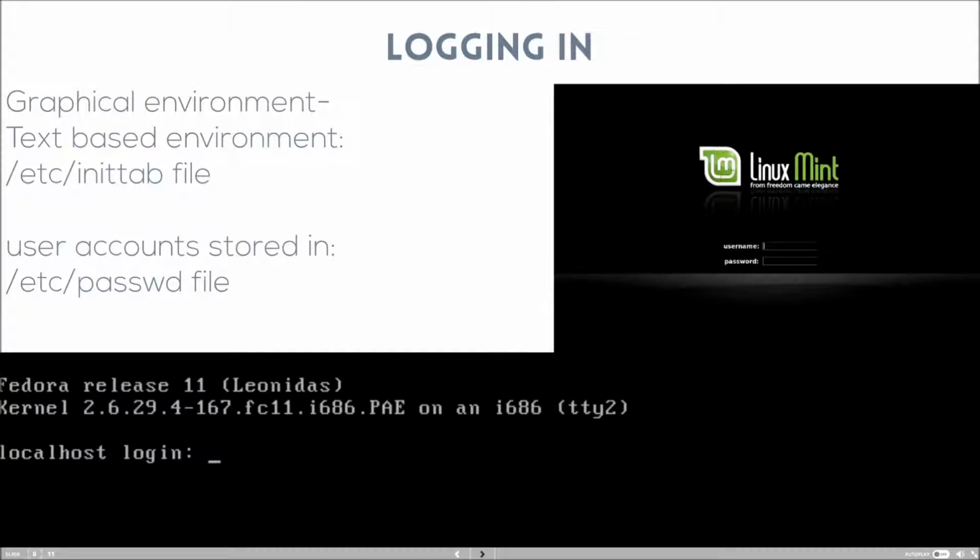The kernel is loaded and there is a login screen. Linux needs authentication to log in. You can see the graphical environment or the text-based environment. Again, it depends on your distribution. You may see a text-based login screen, usually in server distributions like Fedora. The environment decision is stored in the /etc/inittab file.